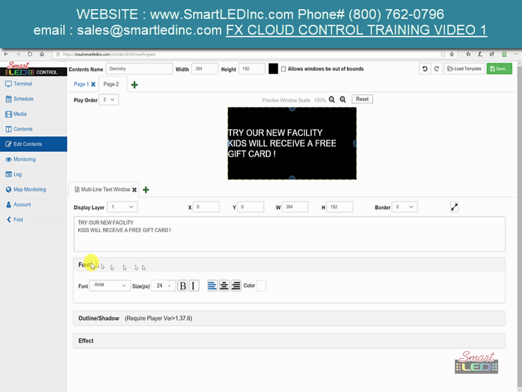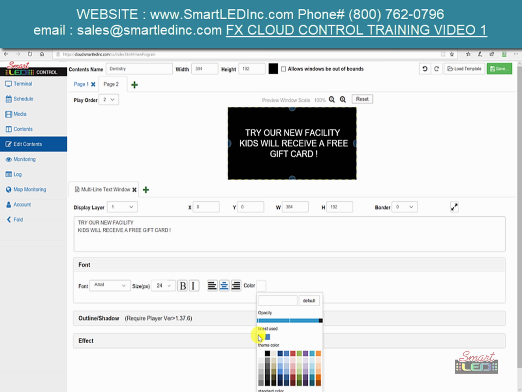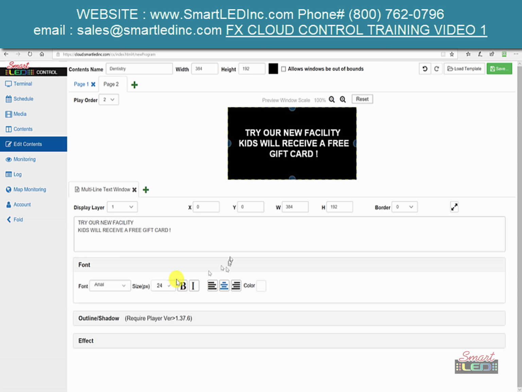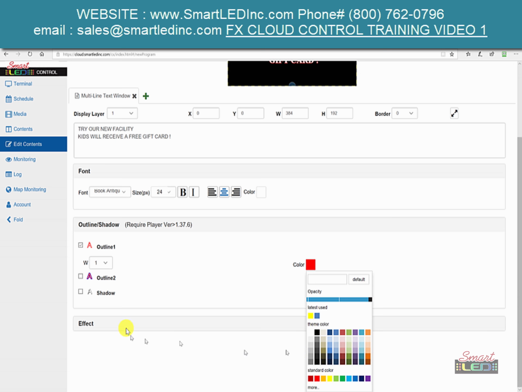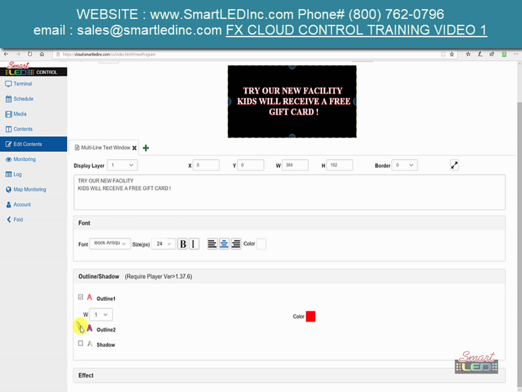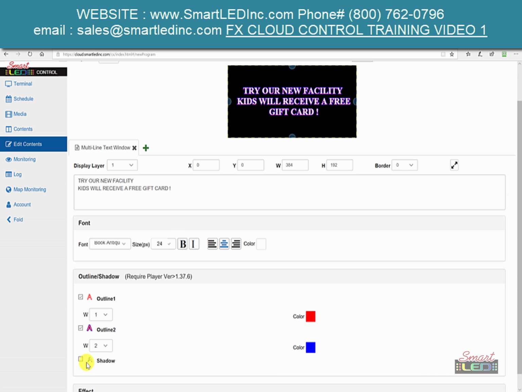You can go into font, and it drops down the font menu, and let's center it right here. You can also change the color if you want to. Make it yellow or whatever you want to do. You can do bold and italics. I'm going to click bold. You can change the font, and you can change the size. Lastly, you can outline or shadow your letters. So I'm going to click outline, and I'm going to do a red outline. You can change the color. And then you also have outline 2 with 2 color outlines, and shadow for a shadow effect.